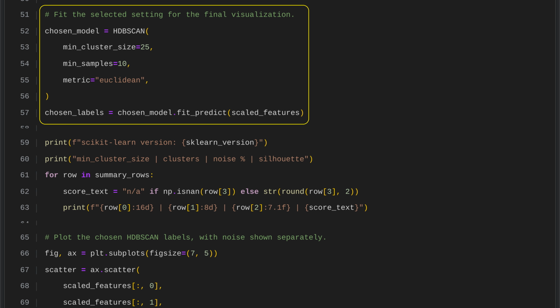An HDBSCAN clustering model is created with a minimum cluster size of 25 and minimum samples set to 10, which helps control cluster formation and how noise is identified. It uses Euclidean distance to compare points, then fits the model to the scaled feature data. After fitting, each point receives a cluster label, or is marked as noise, and these labels can be used for later analysis or visualization.